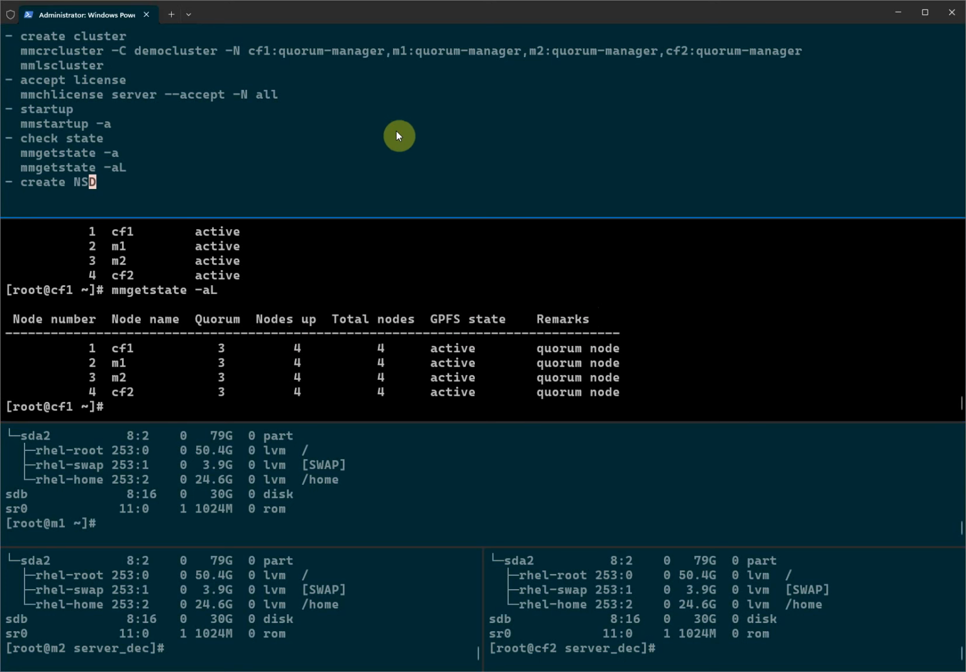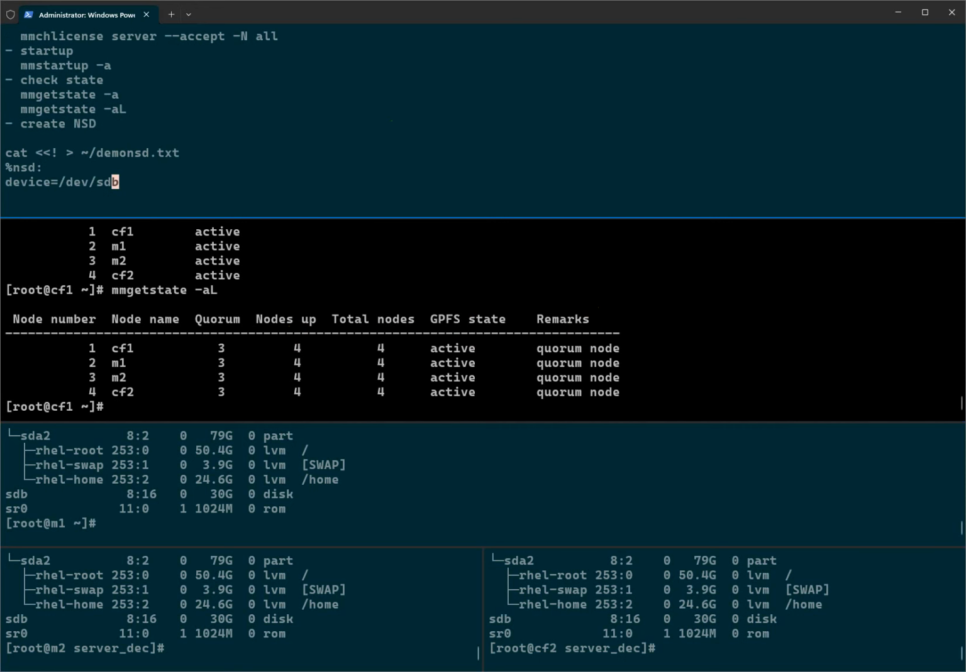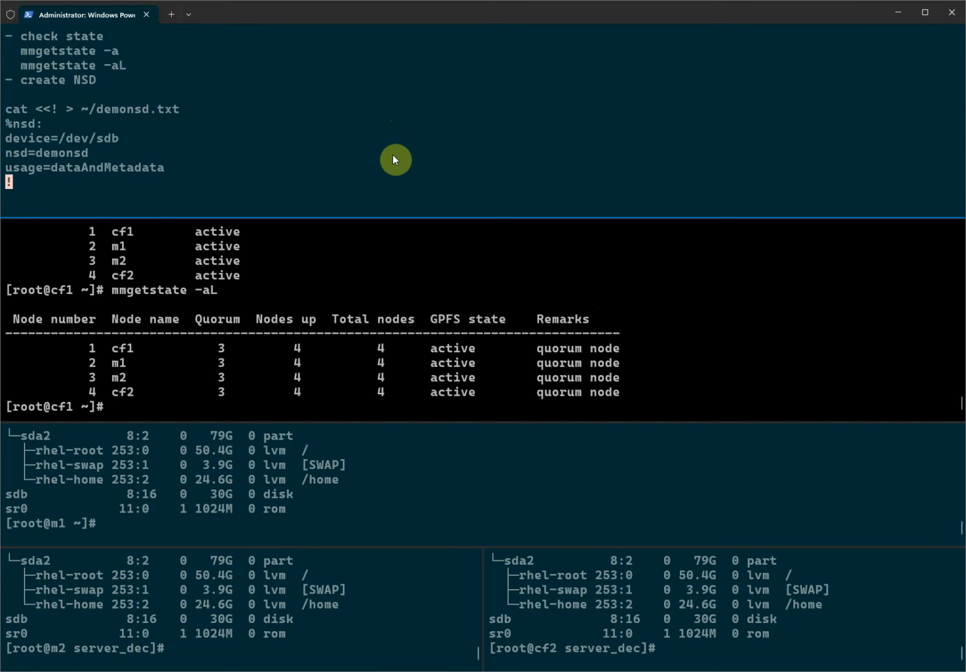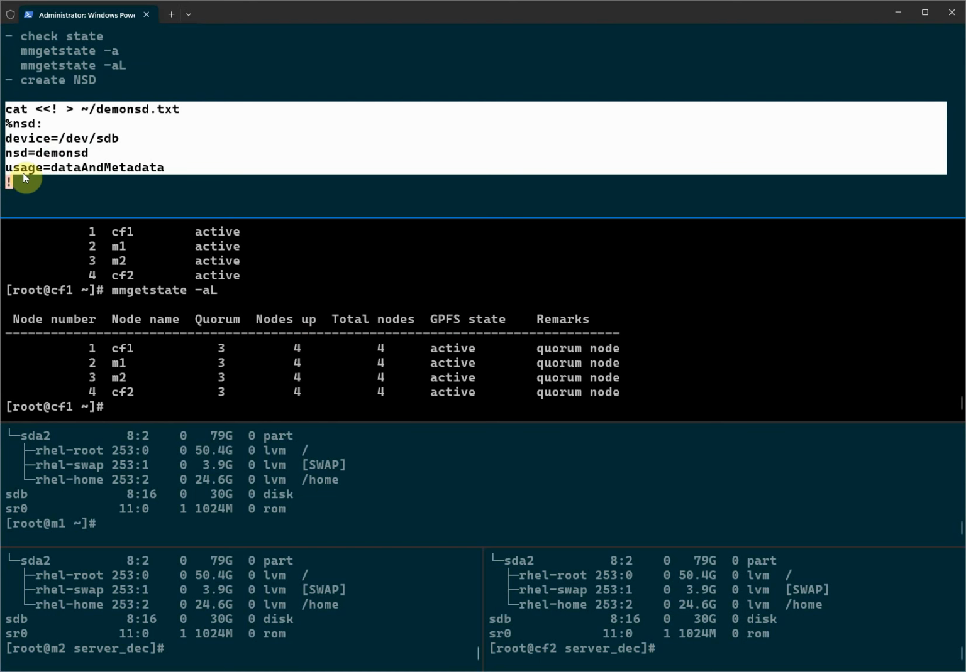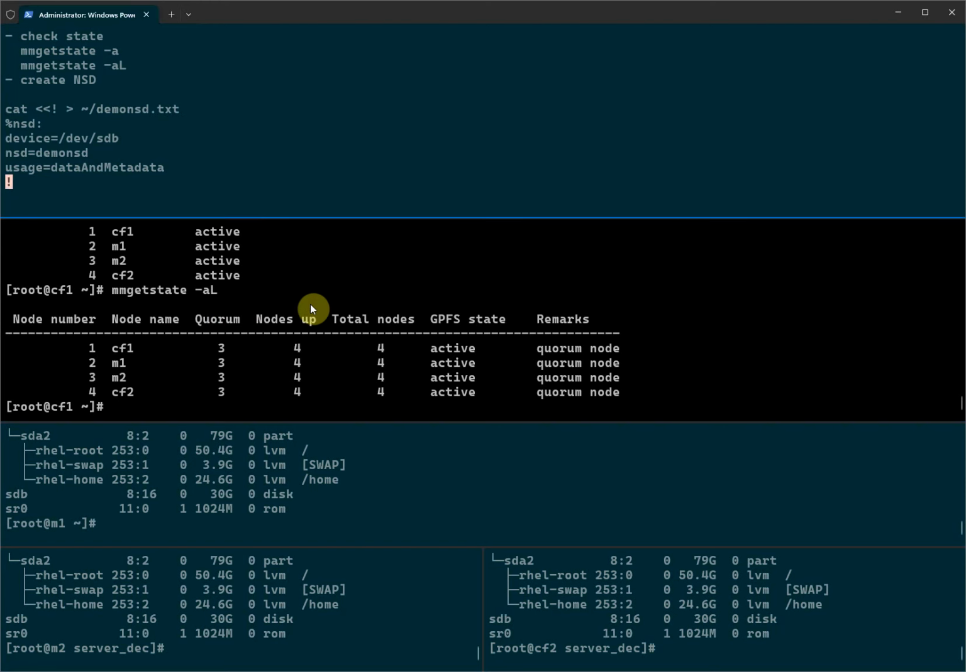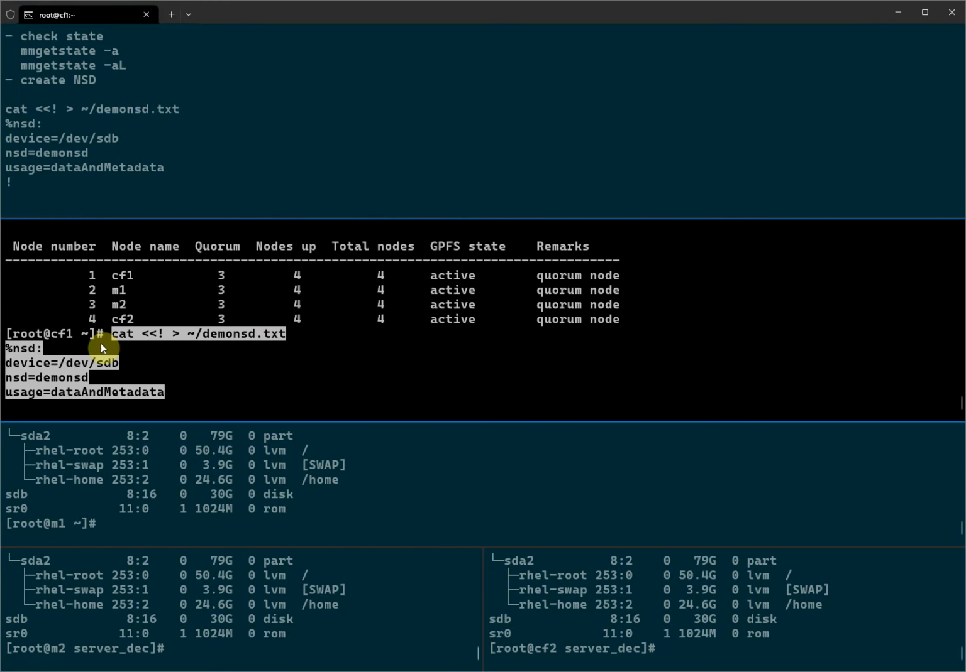The next step is we're going to create the NSD. The NSD is called Network Shared Disk. GPFS is going to use this to create the shared file system. So we're going to use this text to create the NSD. Okay, so let me run this command. Basically, it just puts the content into this file. I put it into the home directory.